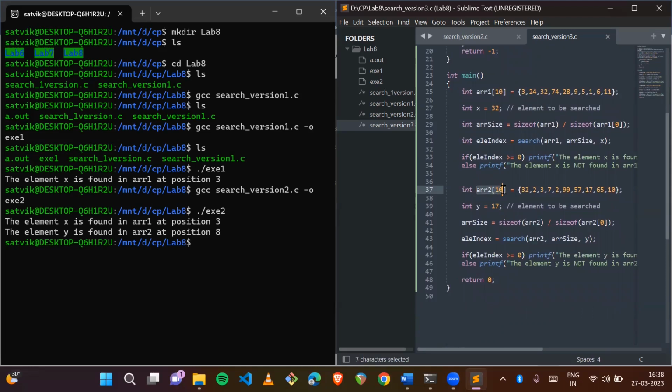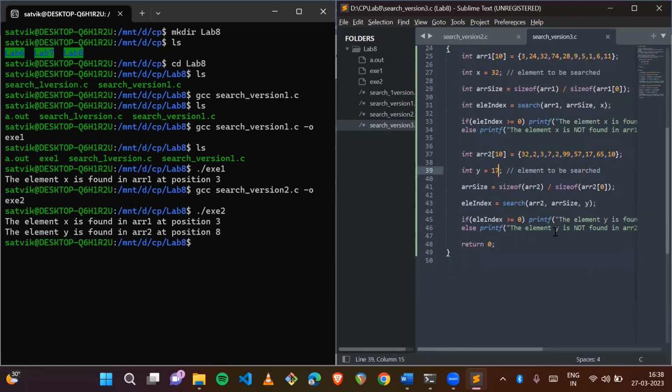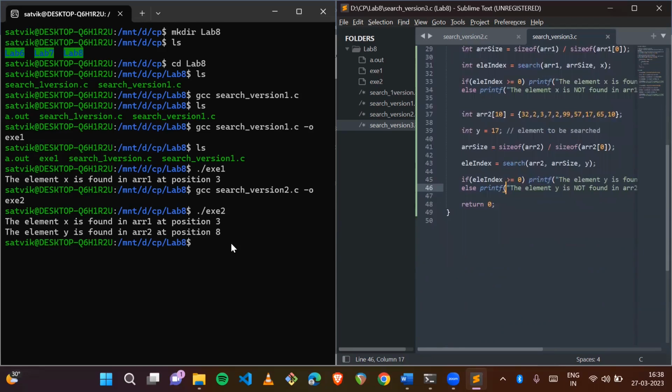Instead of writing the logic again, we'll call the function, pass in the array size again, which we calculated here, and the element to be searched, which was y. And then again, we'll return the index if the index is greater than 0. And if it is less than 0, which means it is -1, that means the element was not found. So let's see if it returns the same output as the previous file.